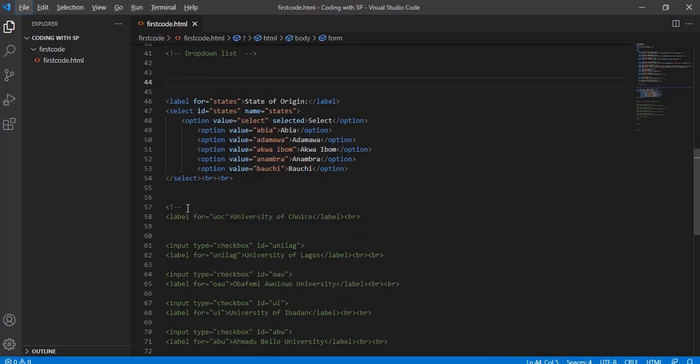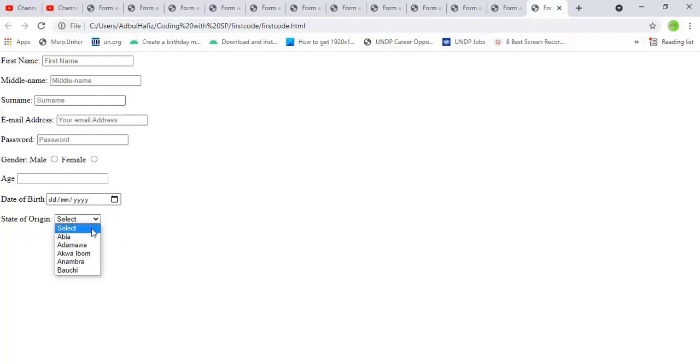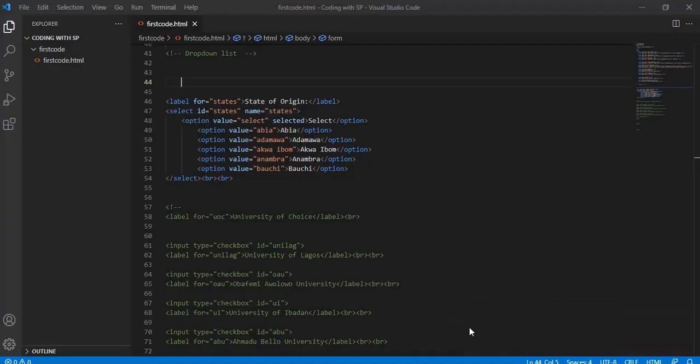So that is it. Now that is drop down list. Can you see drop down list? This is drop down list for you to select from any list that is mentioned below. That is drop down list. Now we move to checkbox. Checkbox.